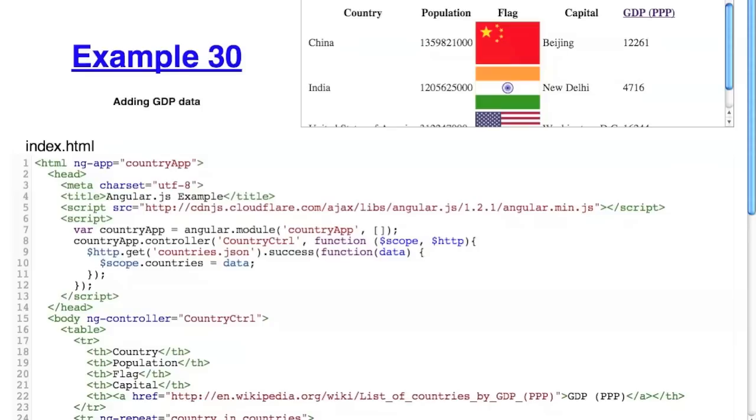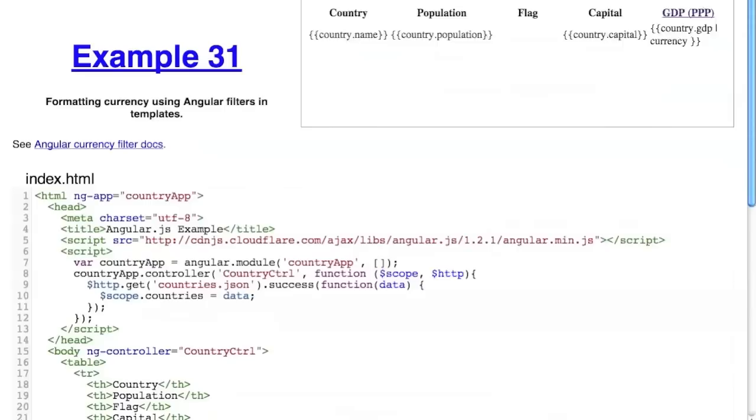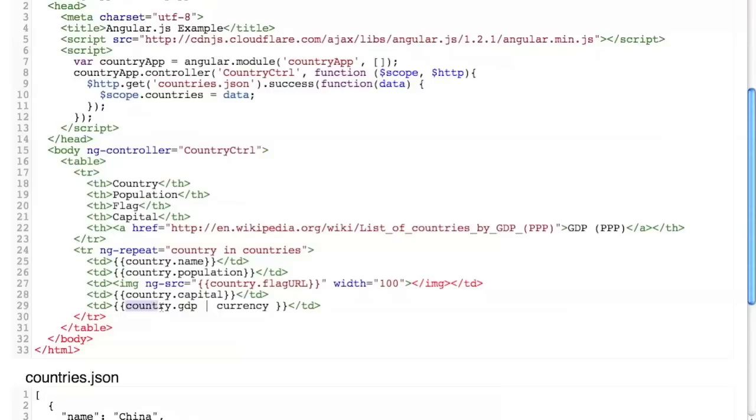Let's say we wanted to format this as currency, because I think it's in US dollars. So what if you wanted to add commas and the dollar sign and stuff like that? Well, here's a version that does it. And the way it works is country.gdp, which is just from the data, it's a number, pipe currency. So here, the Angular filters are being used inside of the template.